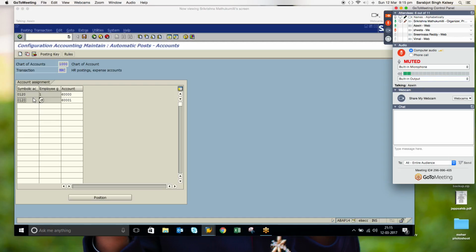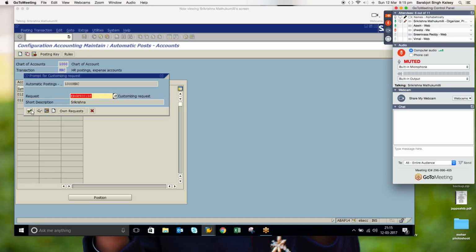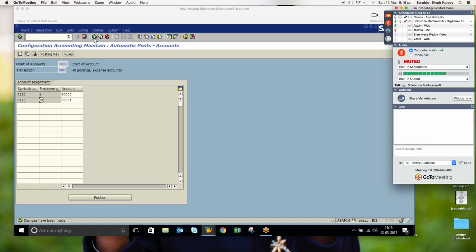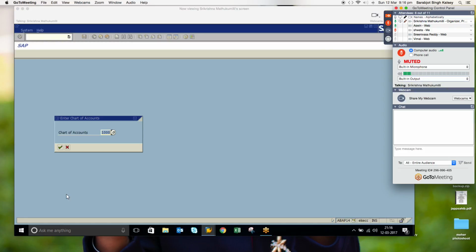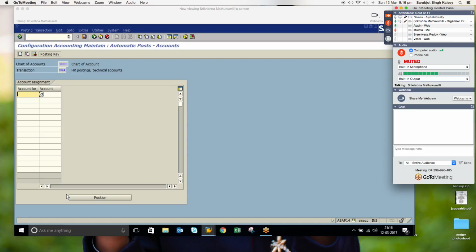Yes. Okay, there are a few other things, like technical accounts. That depends on the configuration. Ideally, whenever you have a vendor account and all this stuff, there will be a technical account, which you can create and store with a key.